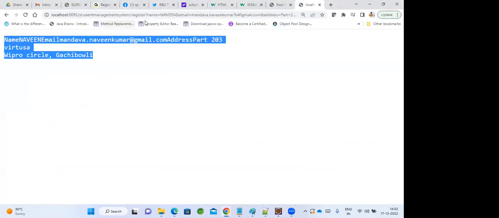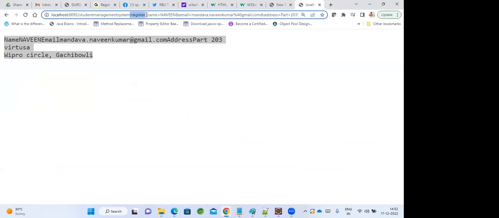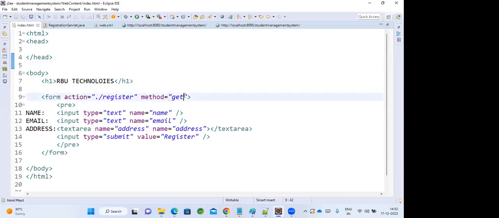As we were using the get method earlier, in this URL you can see, after submission, your action, and after that your data: name, email, address. This data is submitted via the get method. When you use the get method, the data will be visible in your URL, whatever data you are sending. If it is a post, the data will not be visible.